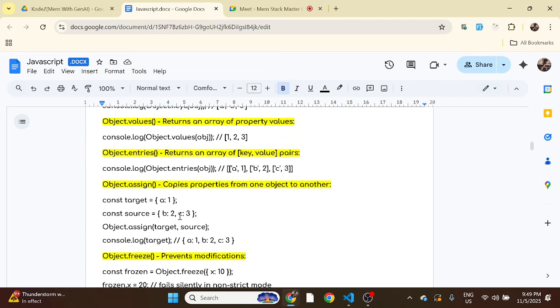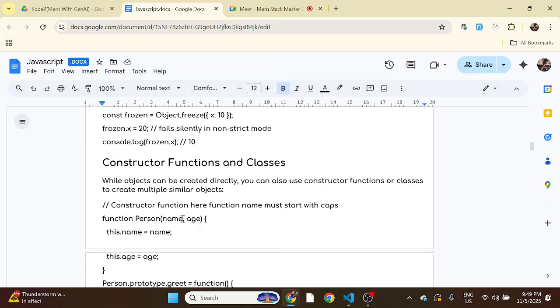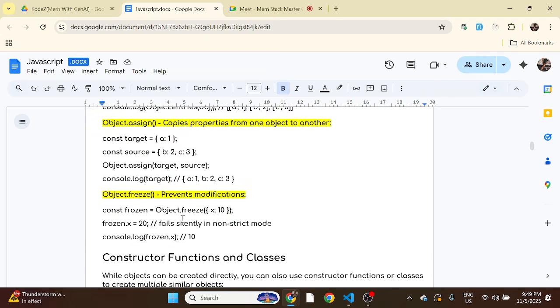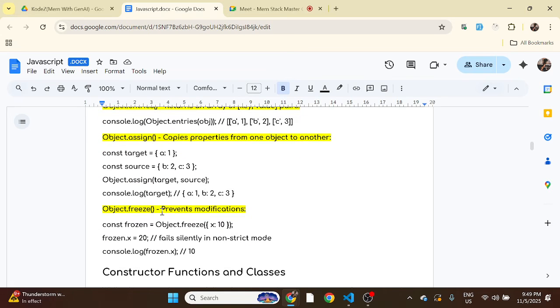There are some more methods, like assign and freeze. Try to understand them by yourself. Let me show you freeze. If you freeze an object, you can't update its values. Just now we saw how we can update a property, but if you make the object frozen, you can't modify or update it. You just have to use the freeze keyword. Let me show you here.